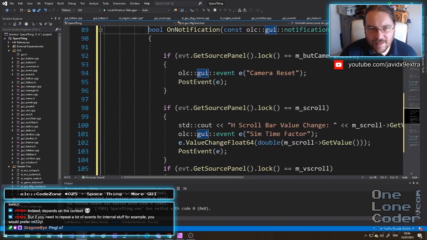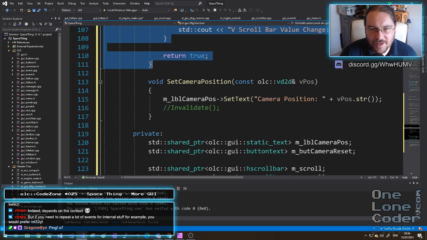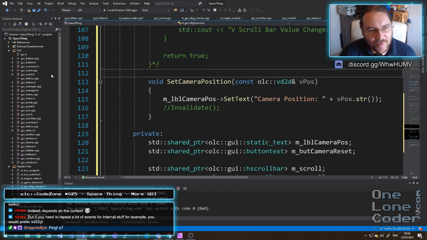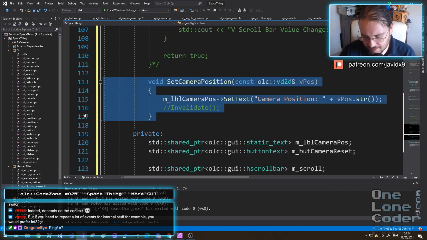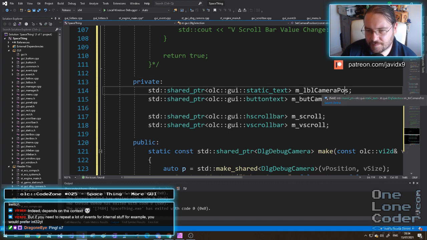I don't think we need, for the time being, on notification, because there's not really any internal stuff going to be on this GUI. I don't have a list box control yet, so I will be just creating a static text. So there's not very many properties I can display either at the moment, and there is no set camera position. That's gone. That's done.